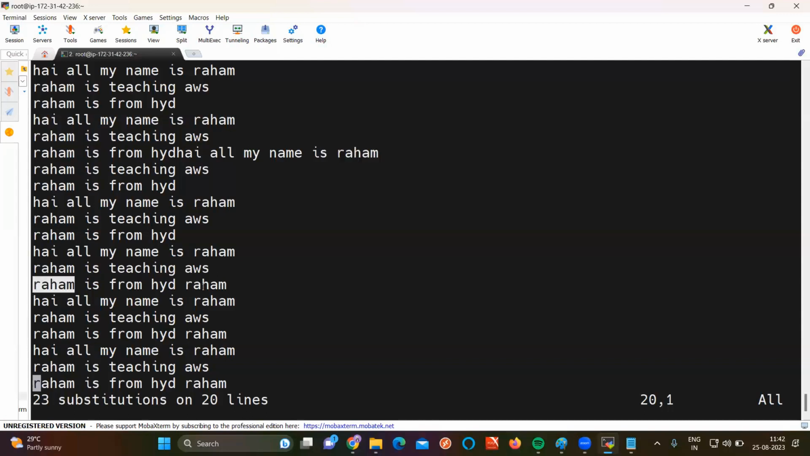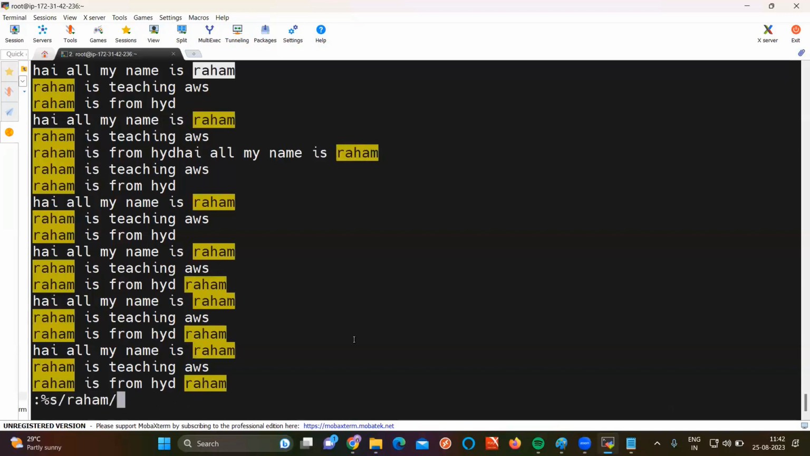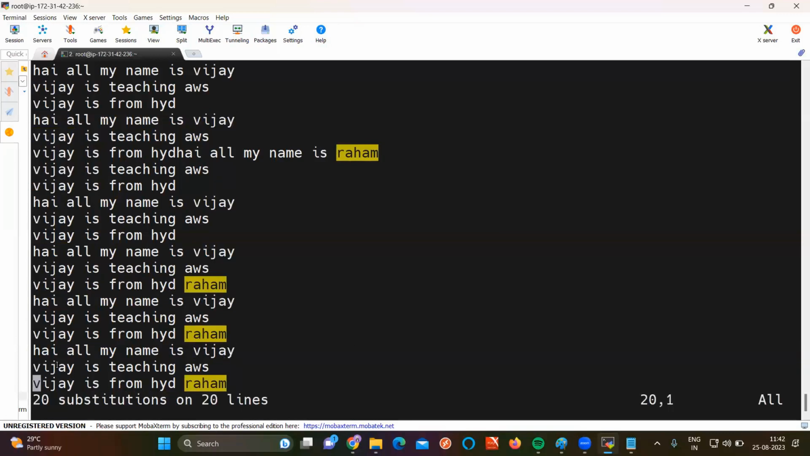Raham, 1, 2. Here also, in each line, how many times is it going to feature? When a word is featuring 2 times in a single line, if I want to replace it, what do I want to use at last? Now I'll show you, I won't use G now. Percentile / Raham I am going to replace with Vijay. Am I using G here? Only the first word is replacing, right? What about the second words here? Is it replacing? No. In that case, first of all, I'll do U.